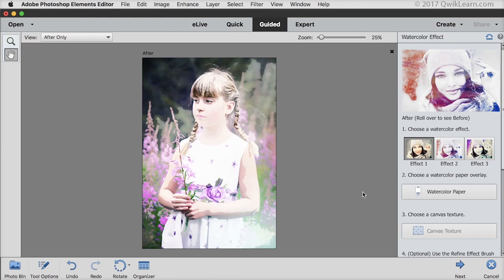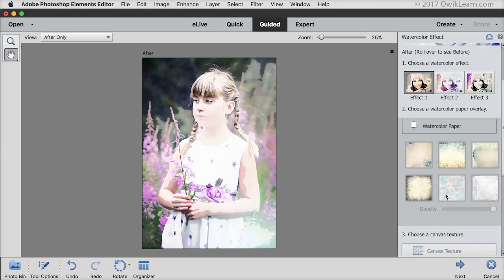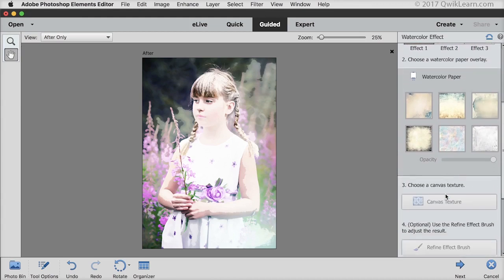Step 2 is to click on the watercolor paper button. This is where it starts to get interesting. There are some really nice watercolor paper overlays here, so try them all to see how they affect the photo. In the interest of time, I'll choose my favorite, which is the upper left paper. And I might want to reduce the opacity just a little bit too.